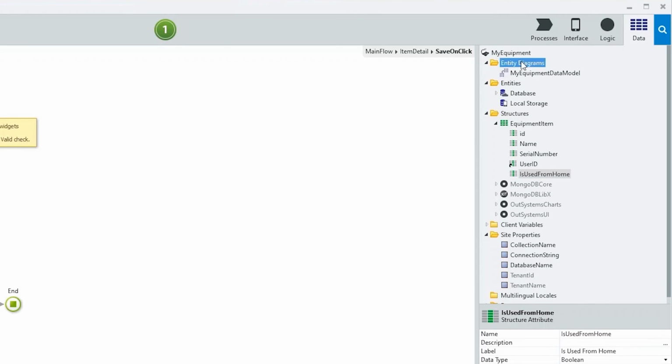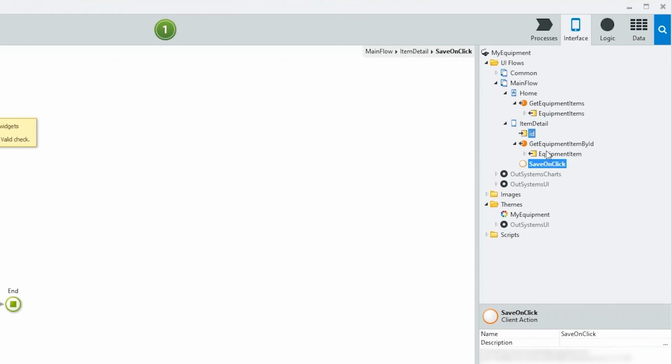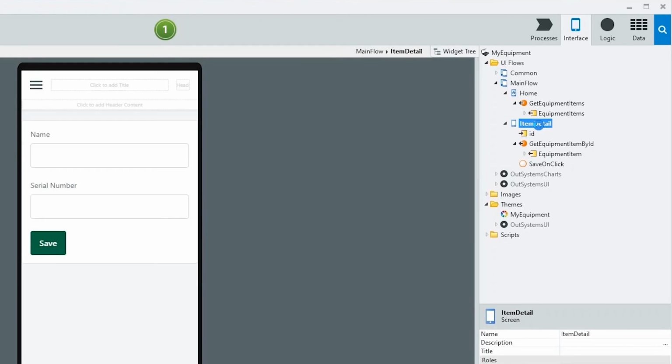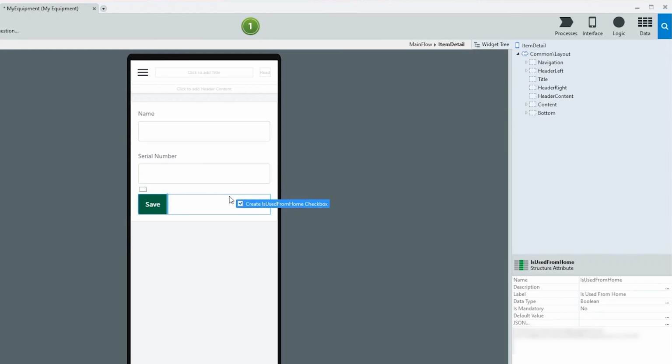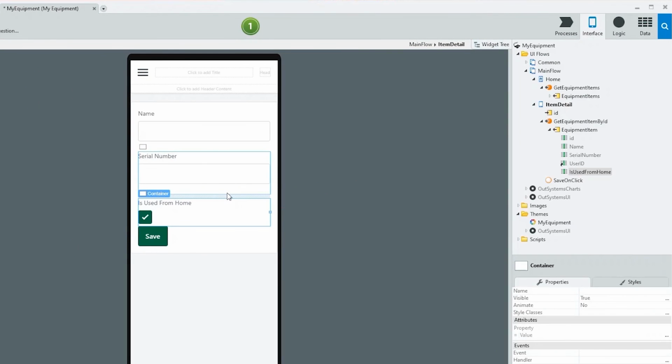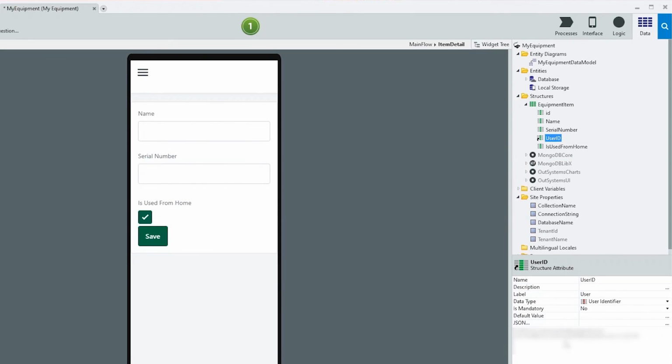To add the Boolean field to the form, I'll just open up the item details screen, expand the equipment item parameter, and drag the Boolean field where I want it to appear on the form. Because the field is a Boolean type, this will scaffold a checkbox by default. Because we have not marked any of the attributes of the equipment item structure as mandatory, we could go ahead and publish this app and it would still work, but the user ID field would be blank.